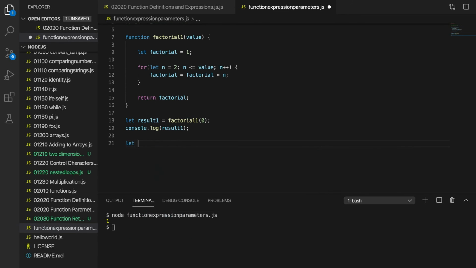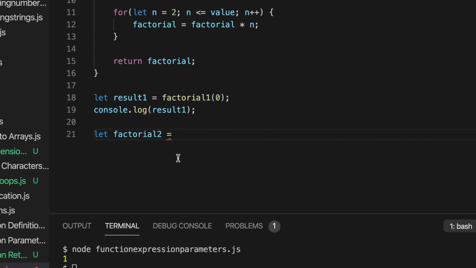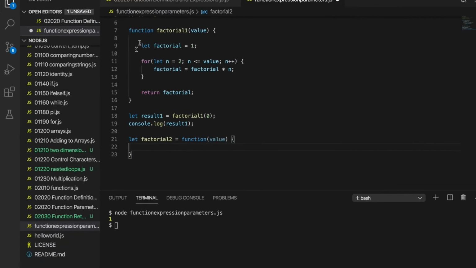So let's write let factorial 2, and this time I'll use a function expression. So we write equals function, we have round brackets and curly brackets. In the round brackets we put our comma separated list of parameters. In this case we just have one parameter, and then we have to do these calculations. So normally you try not to duplicate code in a program, but here we're just doing the same thing 3 different ways just for demonstration purposes. So I just copy this code, it's going to be the same.